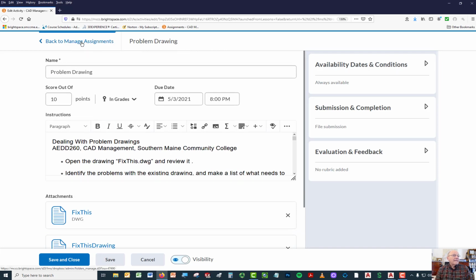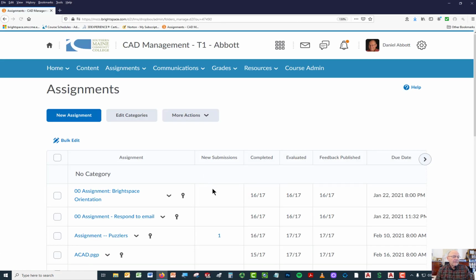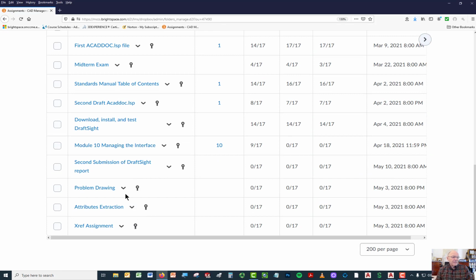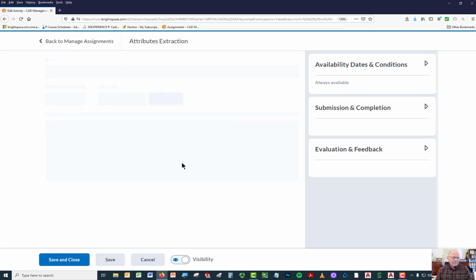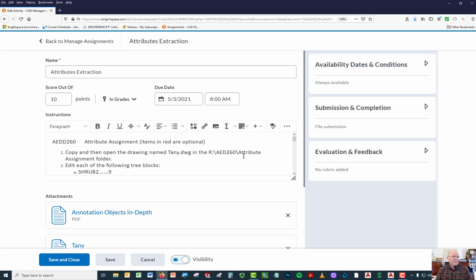All right, so back to manage assignments. This will look a little different to you, of course, because I'm logged in as an instructor. Okay, attribute extraction. We'll take a look at that. Now, the attribute extraction problem also involves the drawing that I'm giving you. It gives you the instructions right here on what you're going to do.